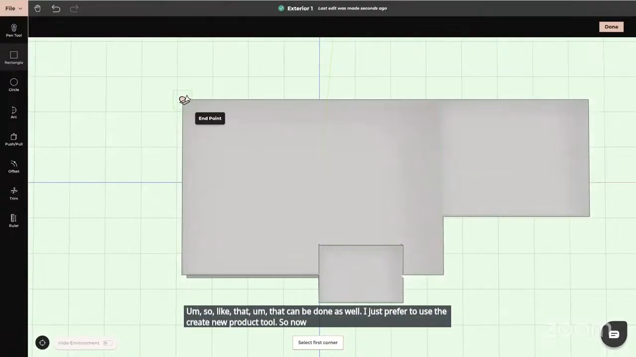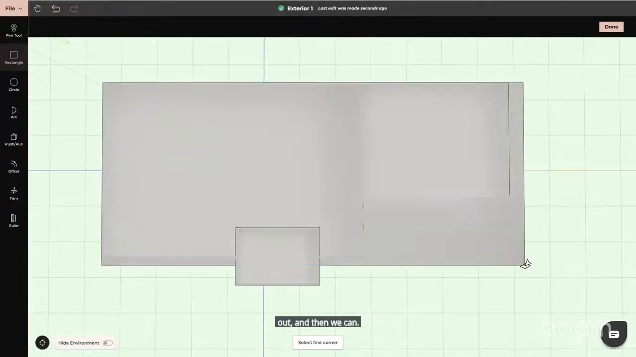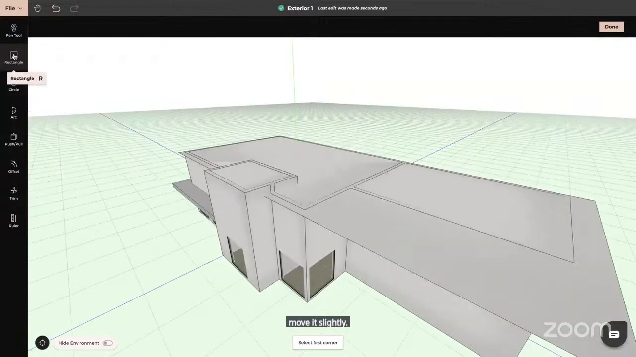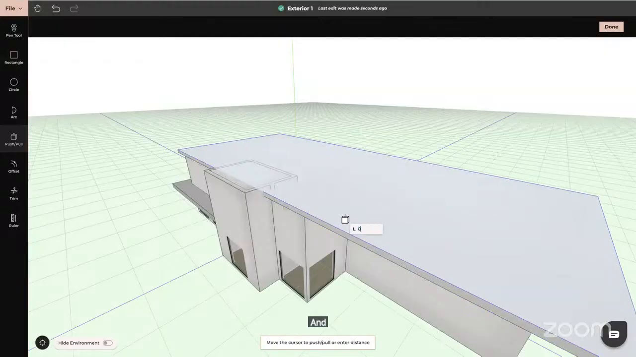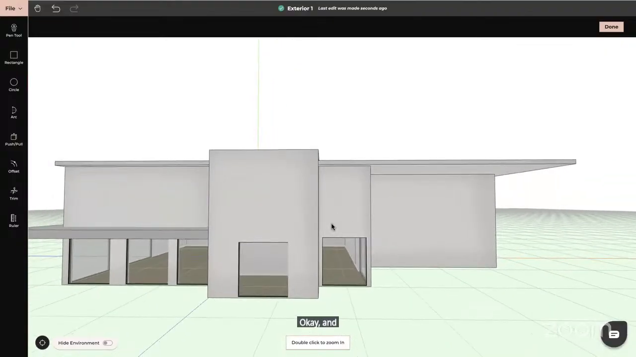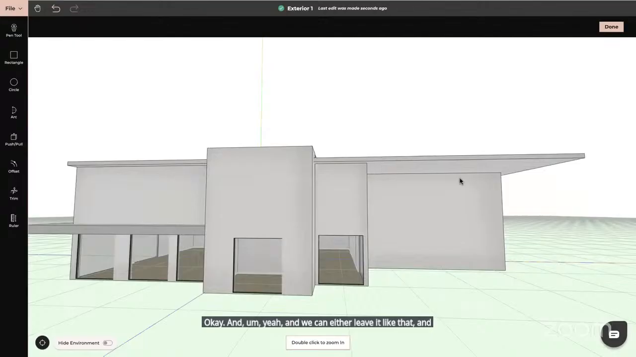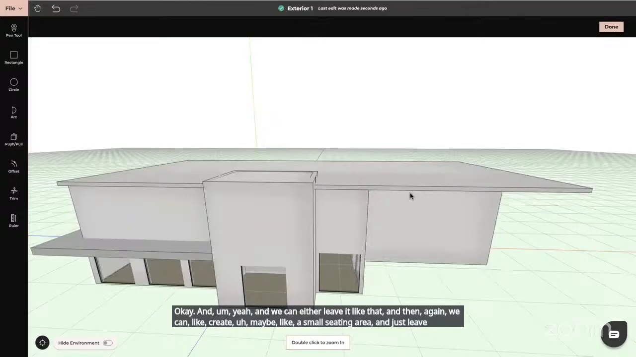So now we will trace over the existing, the full, we can even go a bit out, and then we can move it slightly. Now push and pull, and we'll give it some depth. Okay. And we can either leave it like that, and then we can maybe create a small sitting area and just leave the overhang from this side. And I think I will do that.